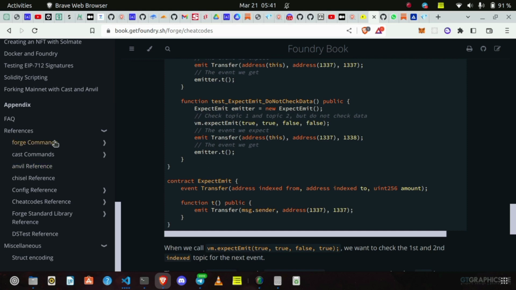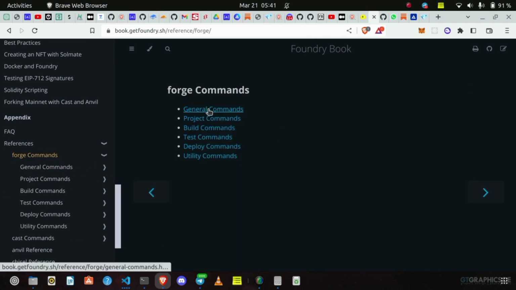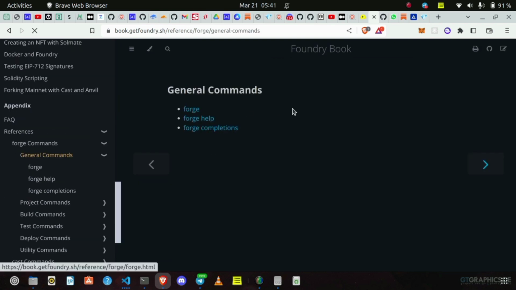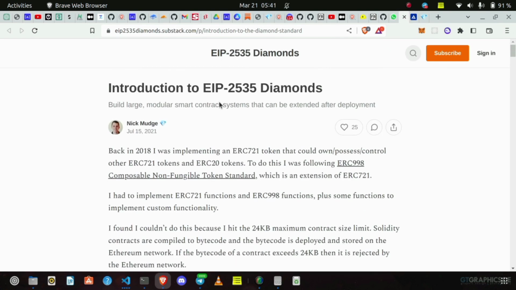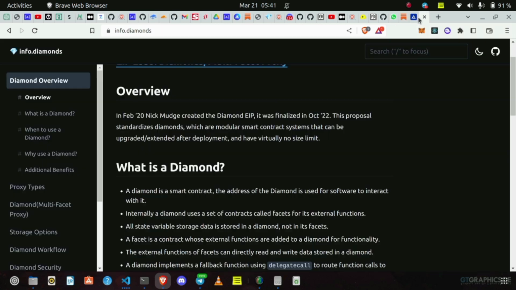I'm still practicing more. After here I will learn how to test with Foundry more. Then we also started the EIP2535 diamonds.